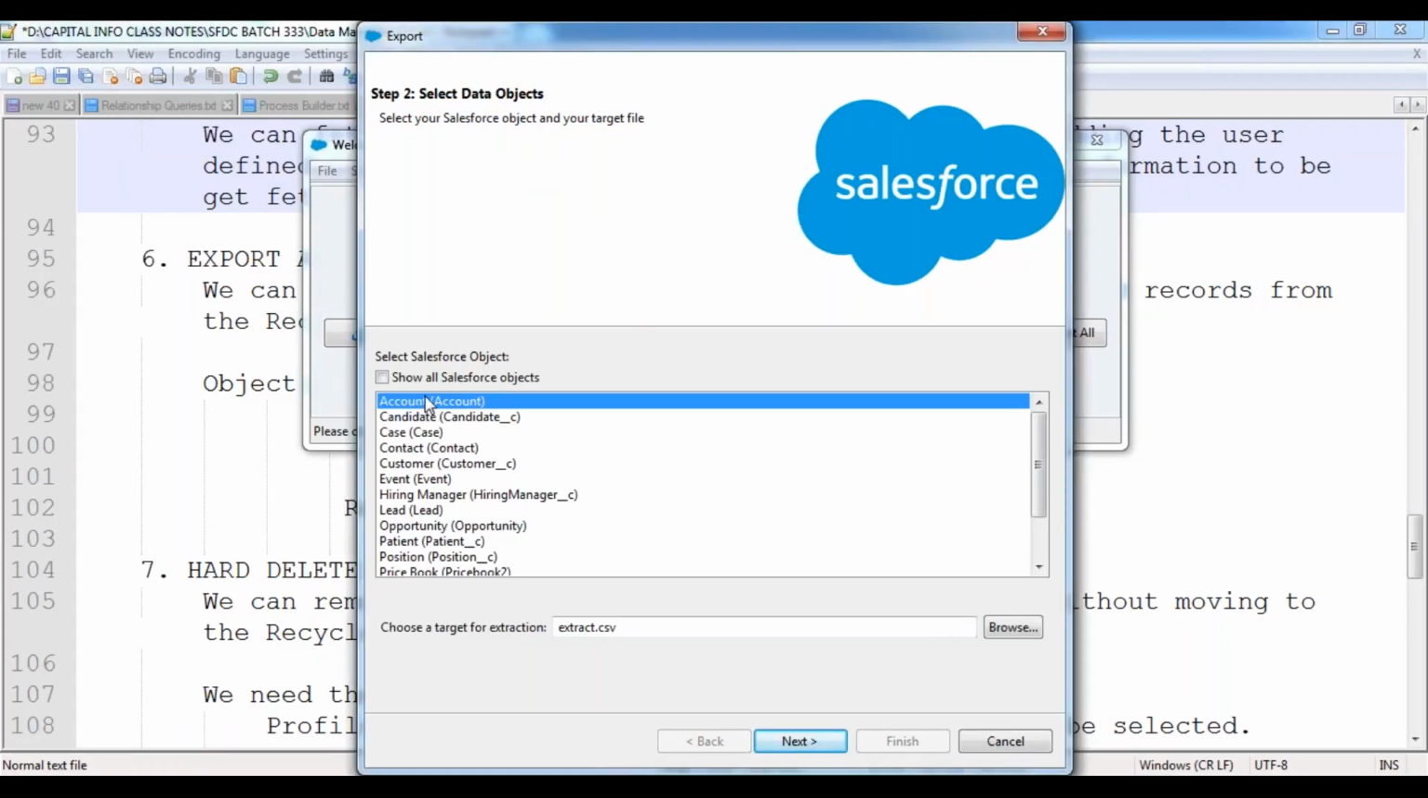Whenever you are selecting the object, its records will be collected and placed inside one Excel sheet. Then in which location do you want me to place that Excel sheet in your local system? Choose a target for extraction. That means select the location where you want me to save that file.